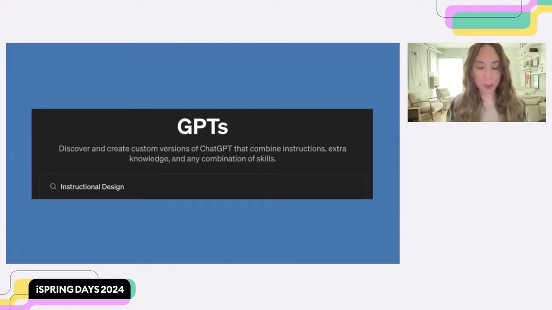And what I like about some of the instructional design ones that I played around with is they'll explain why they structure things in a certain way, or if you ask it to do a Q&A or questions at the end of your module, it will explain why it selected particular questions and why it's relevant to your module. So I just thought that was really cool.